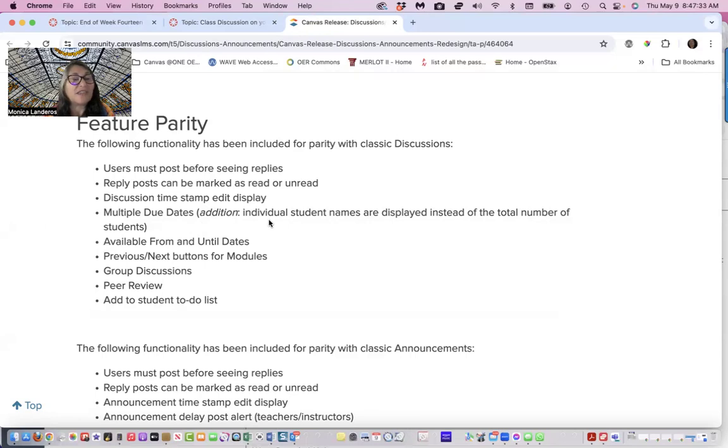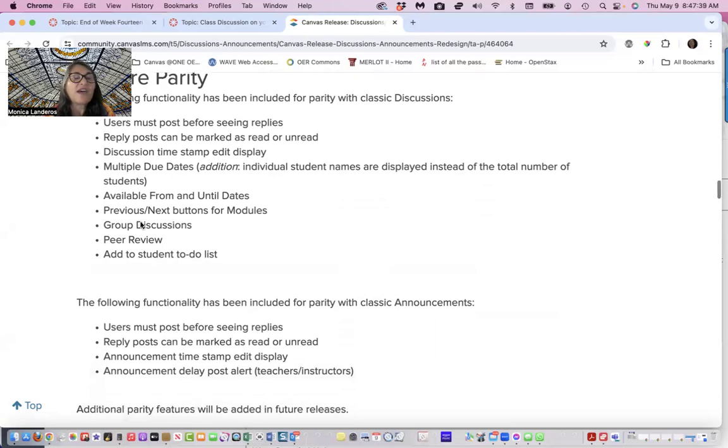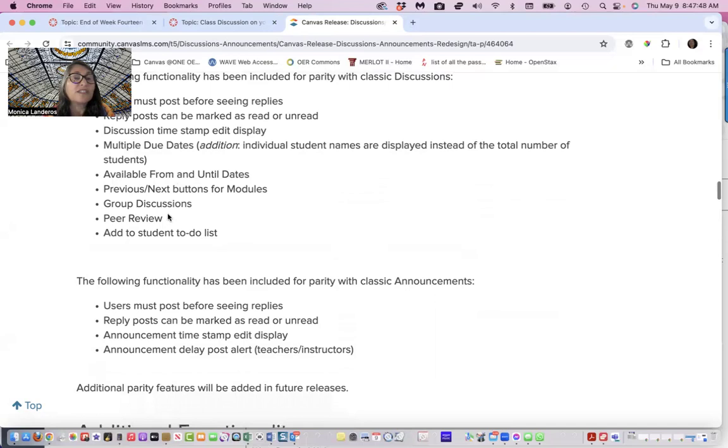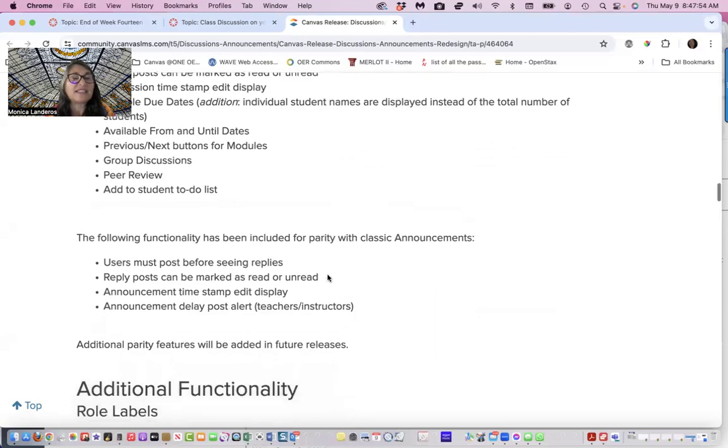That still isn't something that we have access to, but that's still something that we hope to get soon. Then you also have the available from and until dates that are prominently displayed. The previous and next buttons for modules, the group discussions also, the peer review if there's something that's going to be done, and the add to student list.